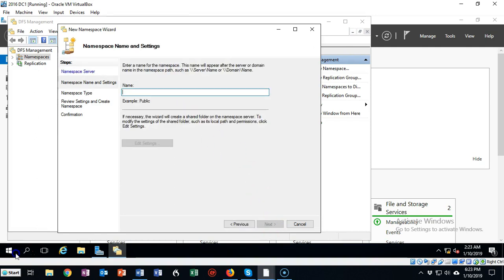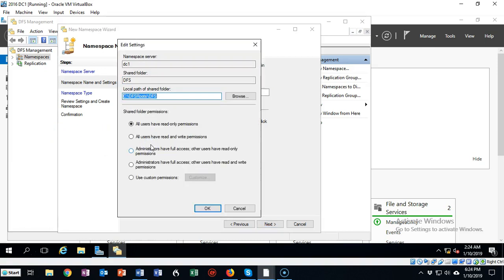Now we can say next. I'm going to call my namespace DFS, and now we're going to click on edit. Now these settings here are going to be for the permissions, and we're going to allow individuals to have access to DFS. Prior to that, we configured the permissions for the data folder, but now we have to grant people access to DFS. So for this demonstration, we're going to use custom permissions.